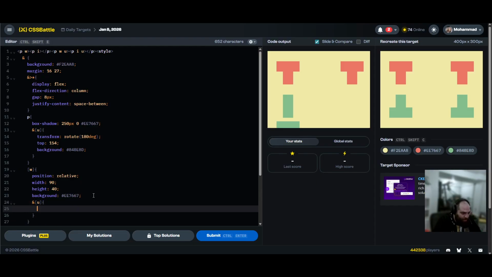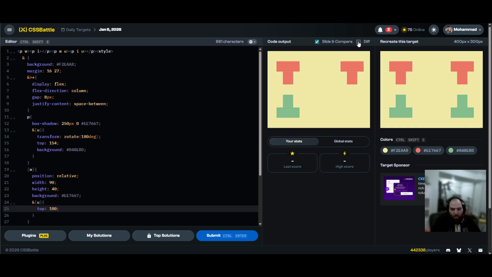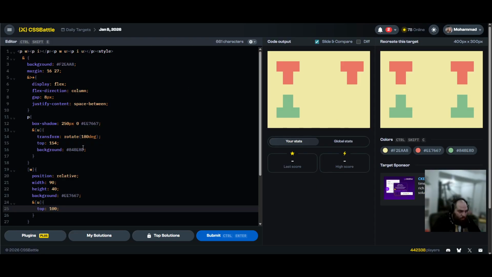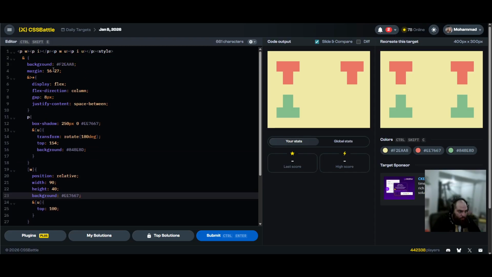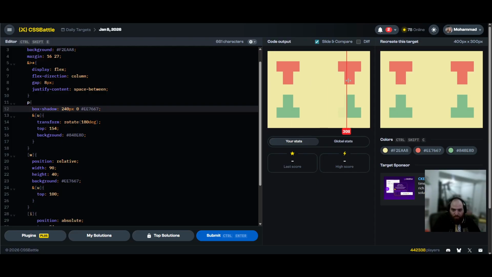634 characters. It's not even my longest answer yet. Top 150. We'll go 140, 120, 100. Why did it shift outwards? Okay. I just have to do the box, where is it? Box shadow, 250. What, 240? Is that better? Okay.